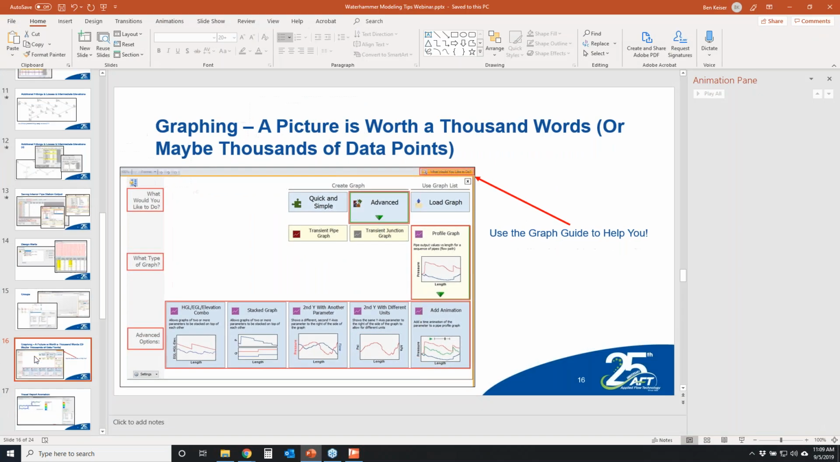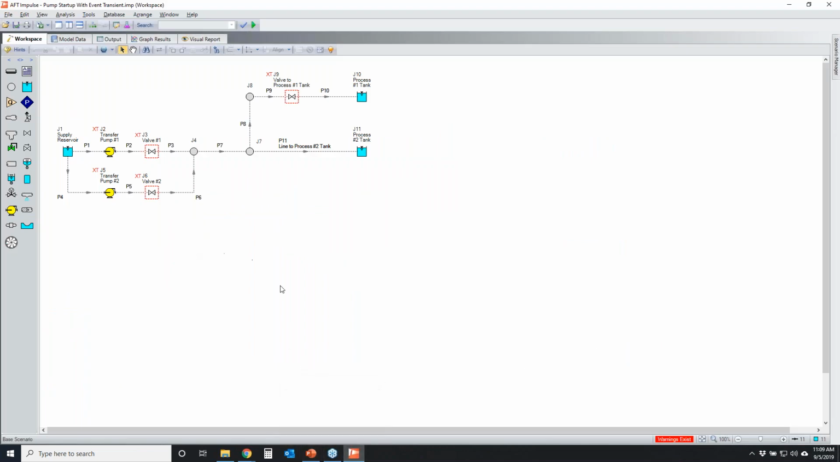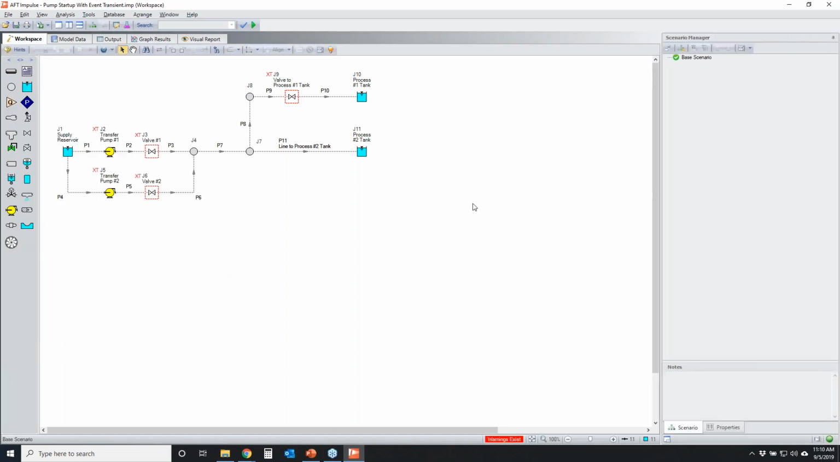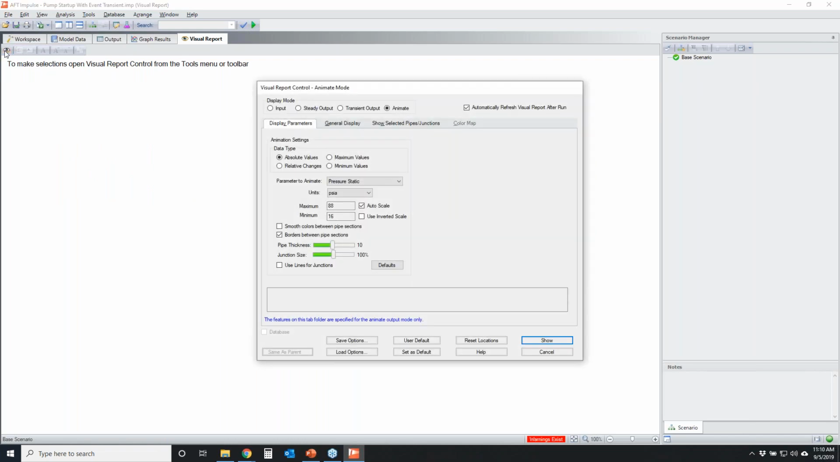All right, what are we talking about next here? Visual report animation. So this is where you can get a better conceptual understanding of how things are changing in your system with colors. So for this same system here, I'm going to go to the visual report window. And this is where the visual report window is actually really helpful. I'm going to click on the eyeball. That's the visual report control. And what you would need to do is click on animate.